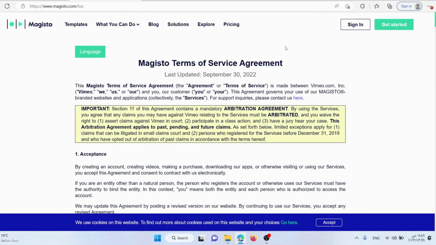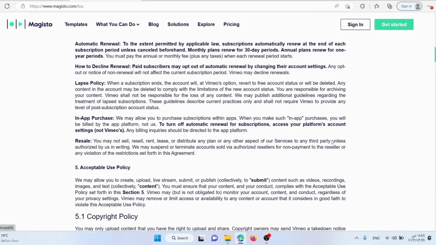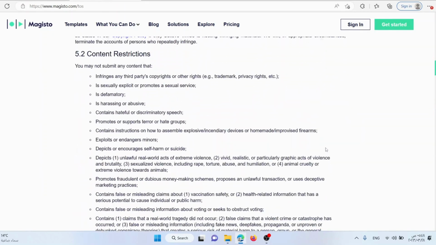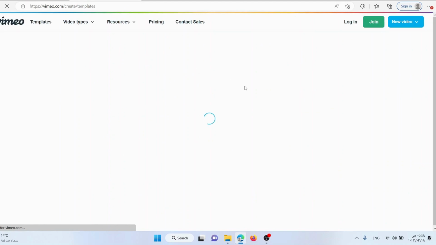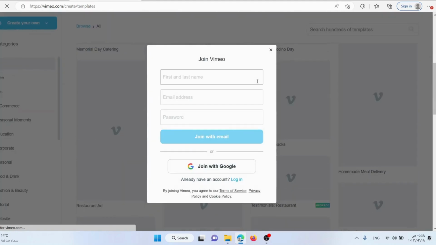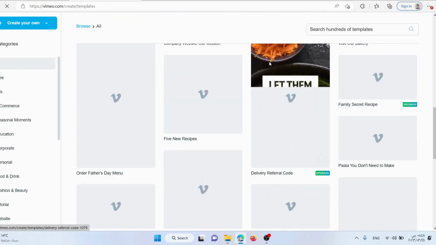Number 4. Magisto. This is another great video editing website for creating social media content. It uses artificial intelligence to analyze your footage and create professional-looking videos automatically. You can also use its editing tools to customize your videos further. Magisto is compatible with desktop and mobile devices, making it easy to create videos on the go.